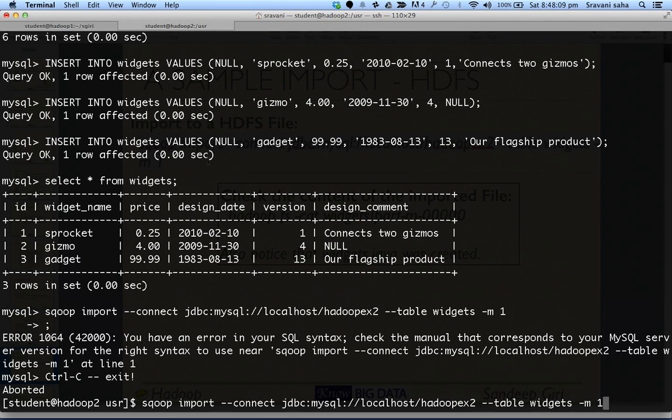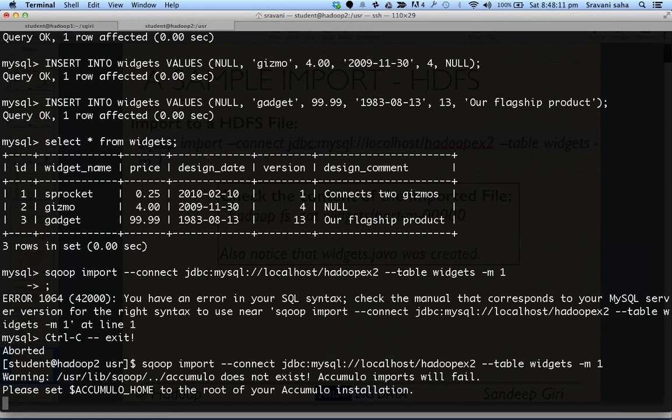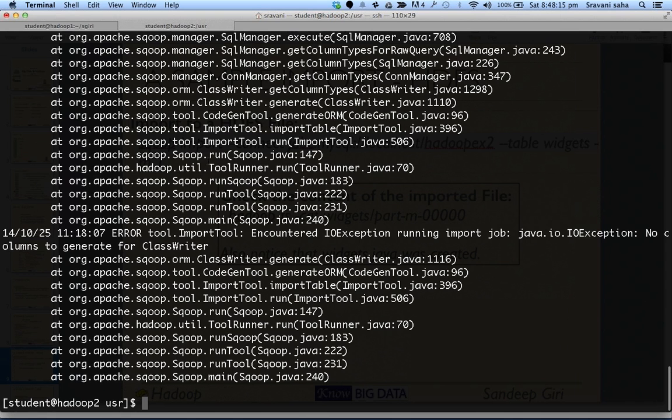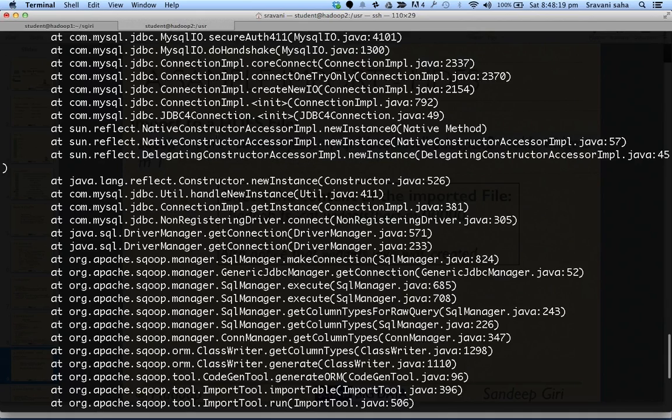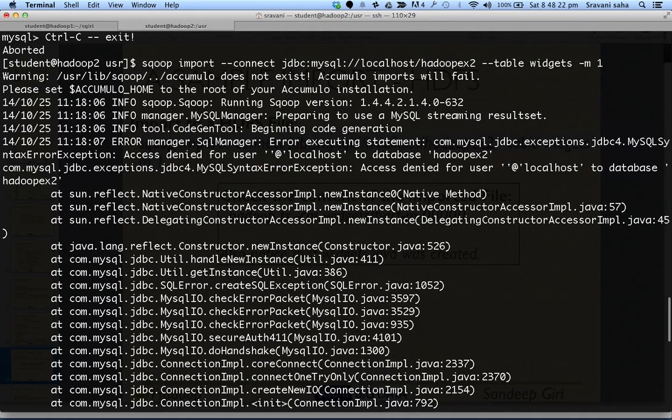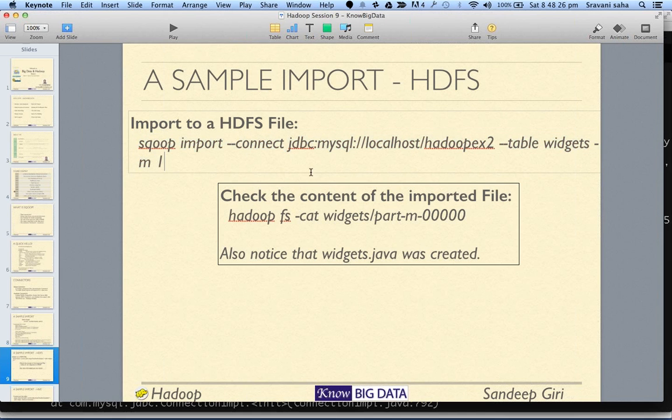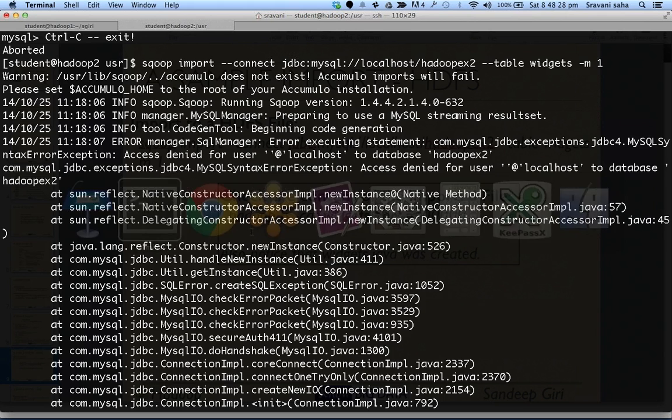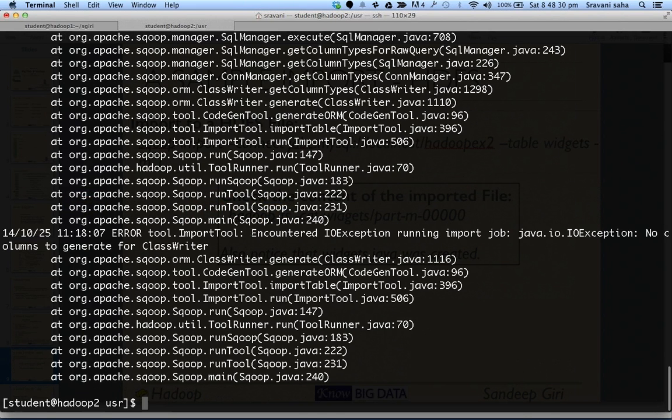Okay, sorry, not this way. We have to get out of the command prompt and now here. So it says no columns to generate the class writer. All right. Access denied for the user. Okay, so what do we do in such a scenario?